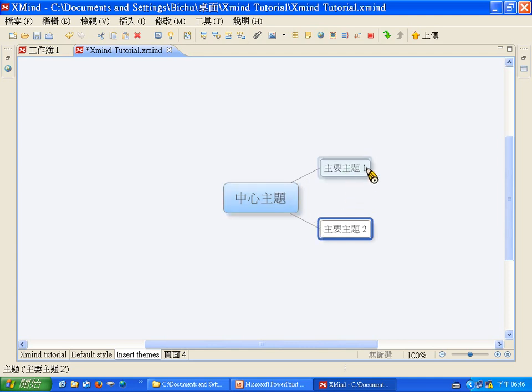And now I want to show you, if I click this major topic here, which is the second rank, and then I hit the insert key, it will create a sub-range topic for you. So then if I hit the enter button on the keyboard, it actually shows a different function. It will create another major second ranking topic for you.